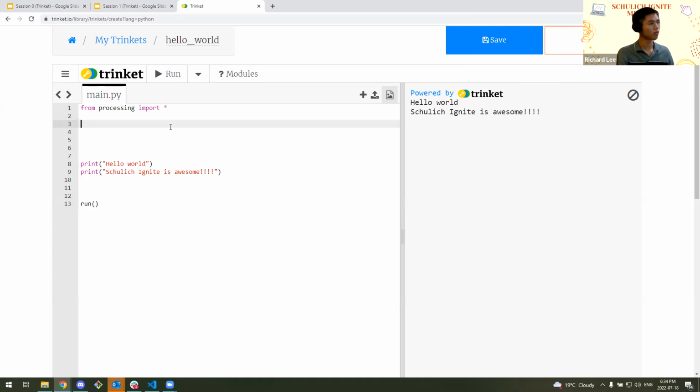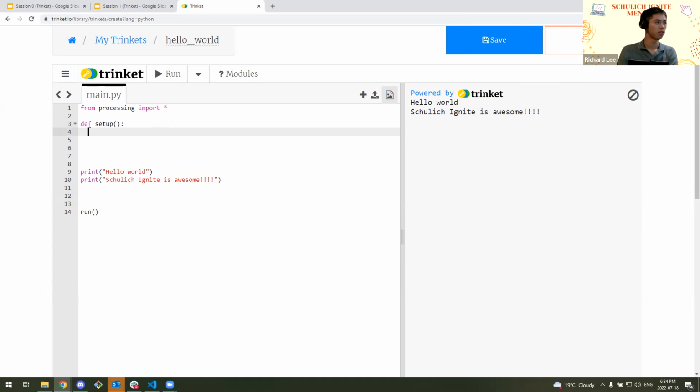I'm going to say def space setup, open round bracket, close round bracket, colon, press enter. In fact, def is short for define. But this is going to be the entry point where basically all of our programming is going to be starting from here. And this is where we effectively set up our code and just get some cool stuff running.